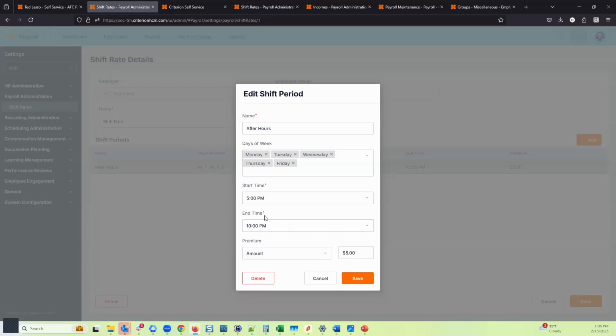So not only can you do the amount premium here, but I also mentioned that you can apply a percentage. So maybe it's for employees that have different rates of pay, and instead of getting a fixed flat dollar amount, they all have a fixed percentage over their base rate of pay. You can have more than one of these rules set up. The only thing that you can't do is you can't have overlapping rules here.